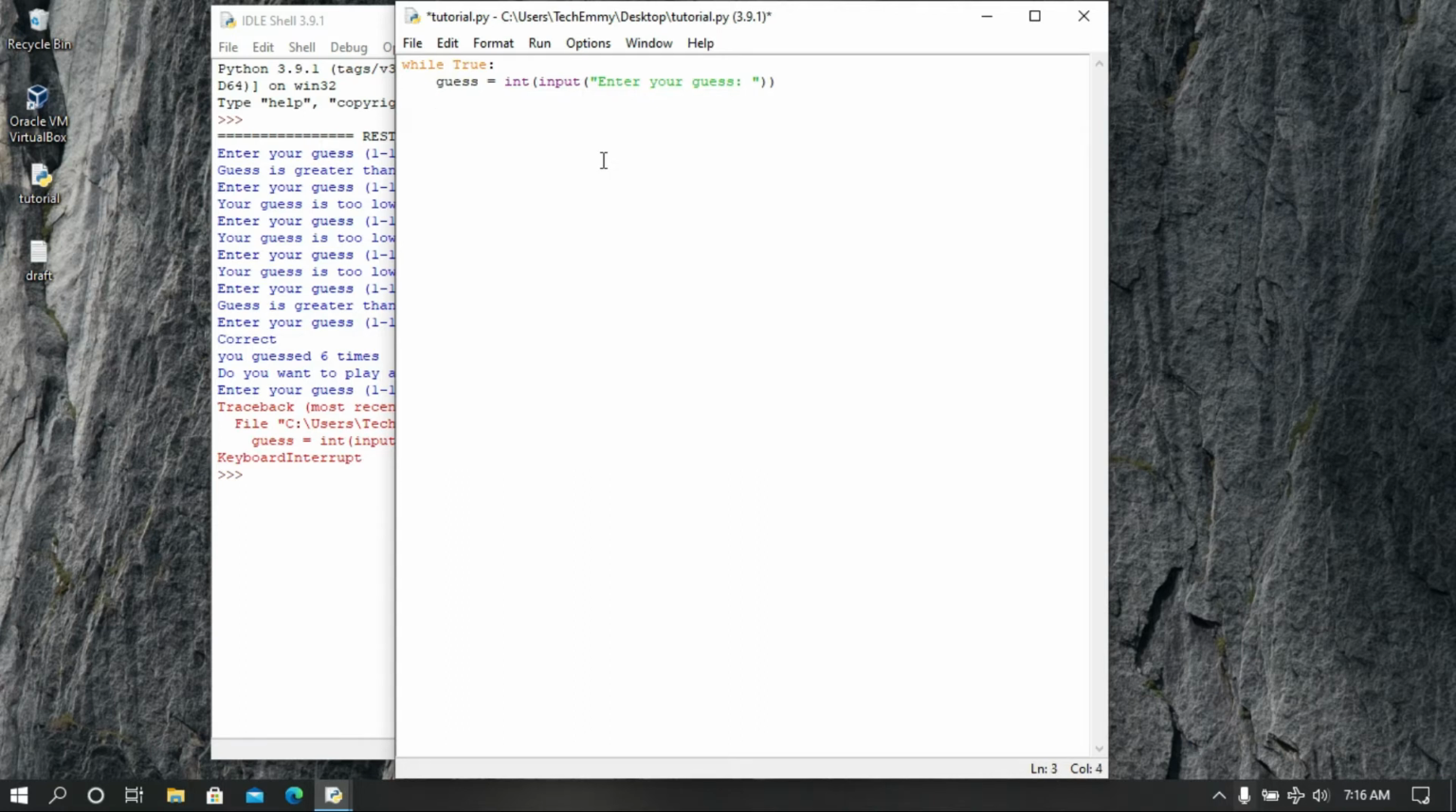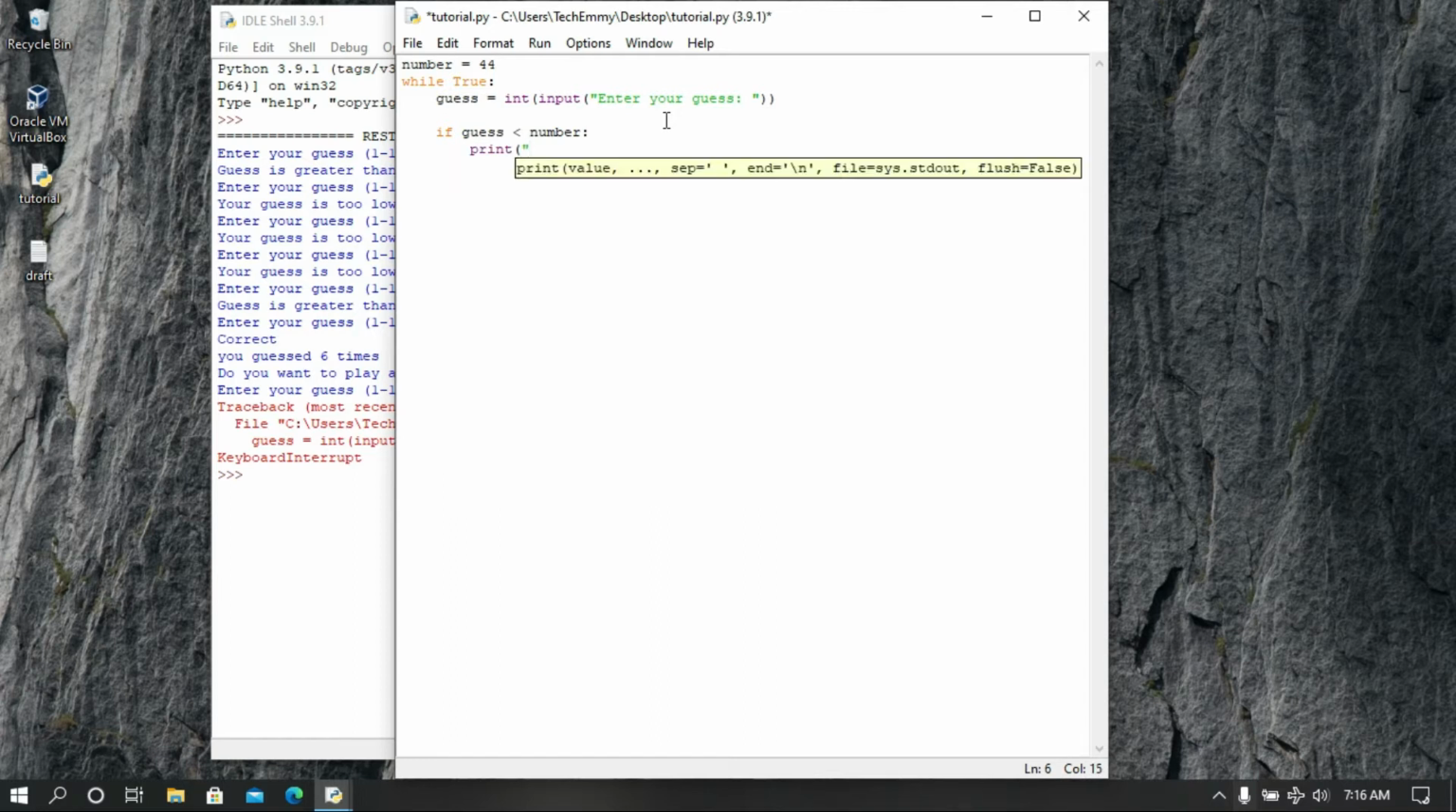Now when they guess, we want to check if their guess is greater than the number. So we're going to create a number out here. We're going to call it 44. That will be the number they're going to be guessing. Now we're going to do if their guess is less than the number, we're going to tell them your guess is too low.